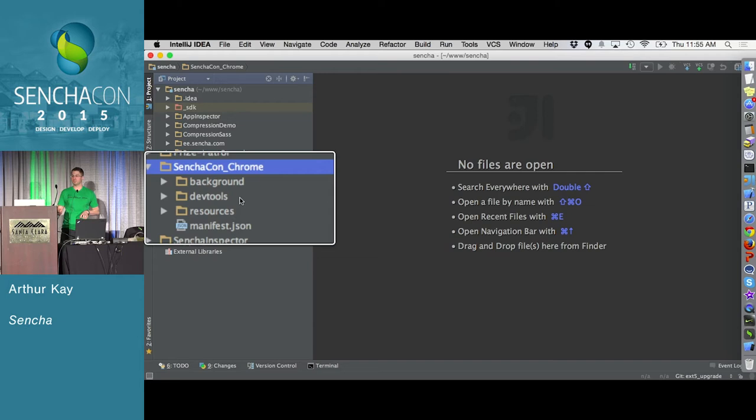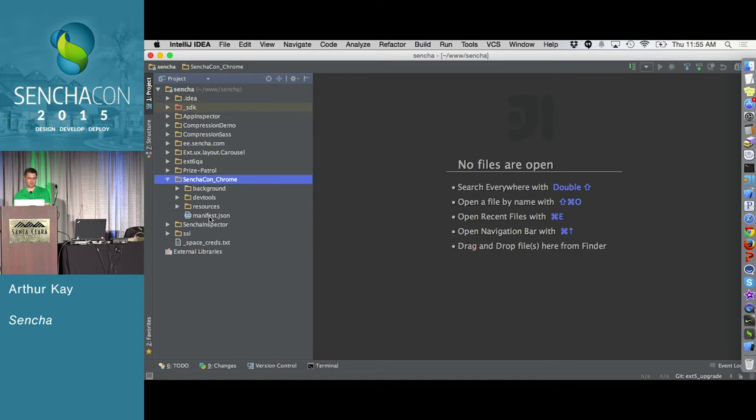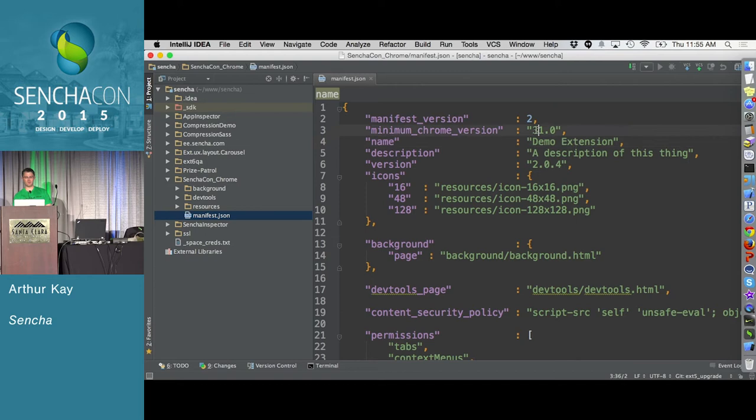And if I quickly show you what that looks like, again, it'll tell you what the name of it is, and if there's a minimum version of Chrome it has to run in. But really, the important part here is defining where it can find the background page and where it can find your DevTools page. So you'll see that I have my background page under a background folder, which is over here, and my DevTools page, which is under a DevTools folder. So this is fairly simple.